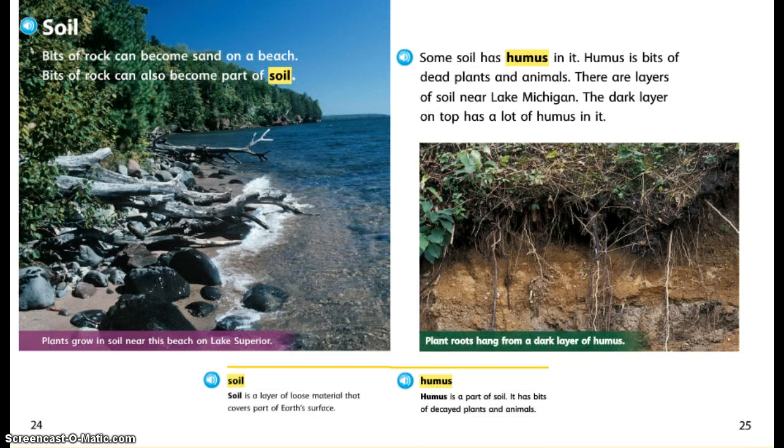Soil. Bits of rock can become sand on a beach. Bits of rock can also become part of soil. Plants grow in soil near this beach on Lake Superior. Soil. Soil is a layer of loose material that covers part of Earth's surface. Some soil has humus in it. Humus is bits of dead plants and animals.